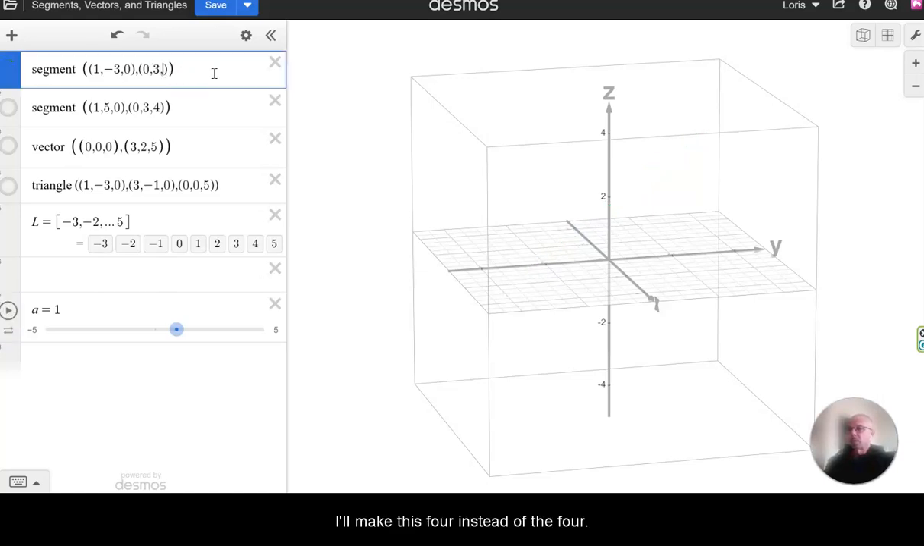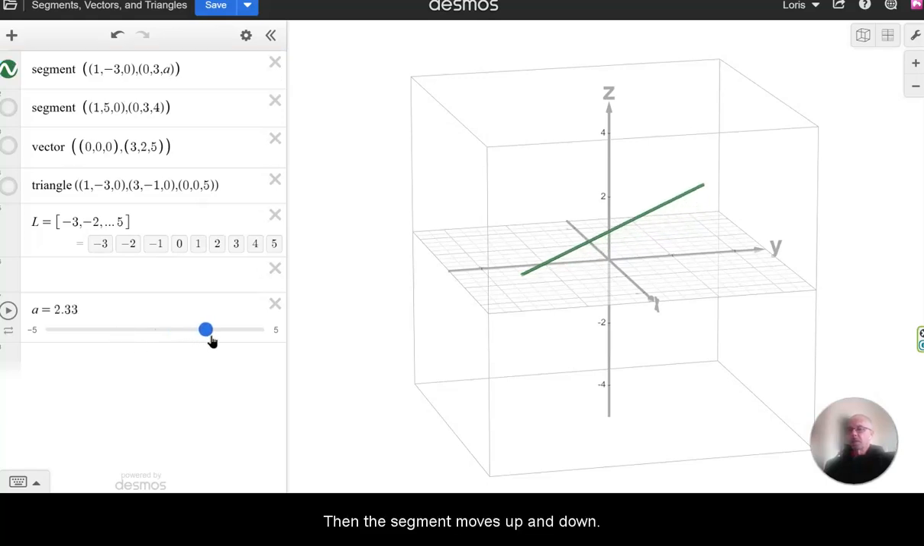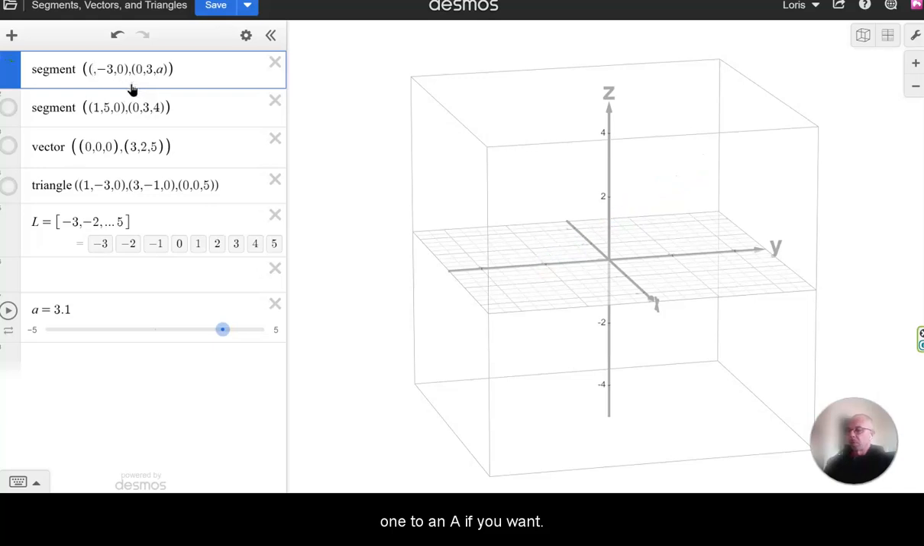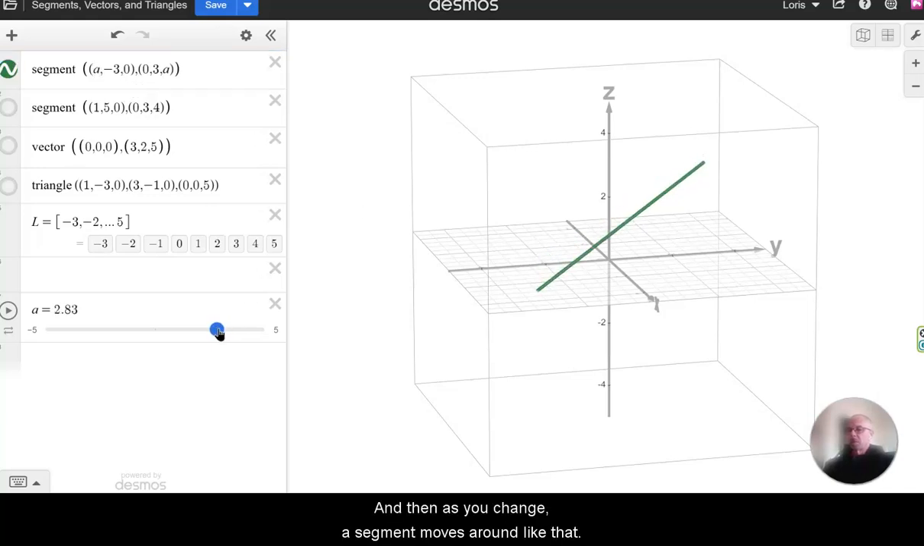Okay, so now if you want to make these segments where the endpoint changes, like I'll make this 4, instead of the 4 I'll make it an A, and I have my slider down here, then the segment moves up and down. All right, so you can do that if you want. Cool. You can even change this 1 to an A if you want, and then as you change A, the segment moves around like that.